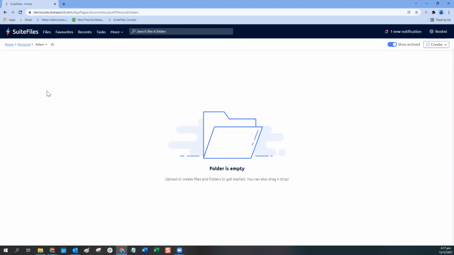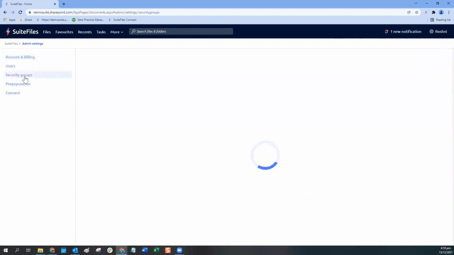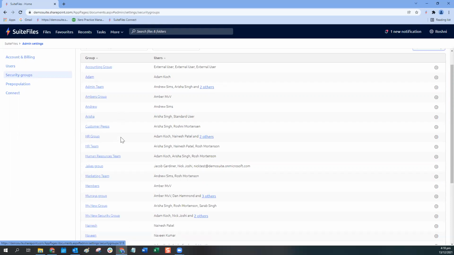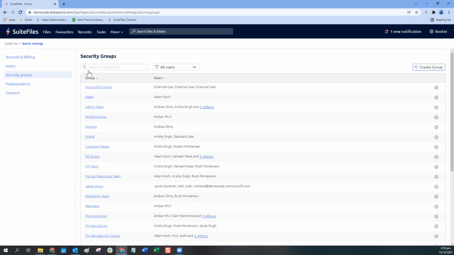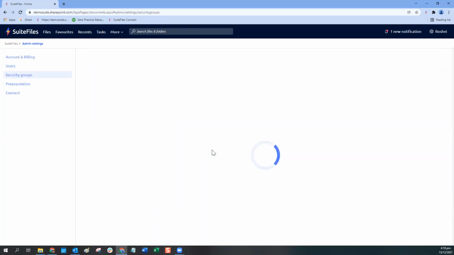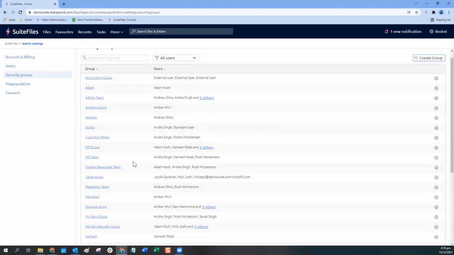So if I want to actually make it a locked down folder where only Adam and other admins can access the content, then I can go into the admin settings again, click on security groups, see if Adam actually does have a security group set up already. But you can see, yes, so we do. So if you're ever wanting to set up a personal space for your team, then the idea is that you create a security group. So I'll do Sarab's first. So we'll create a group, we'll call it Sarab.